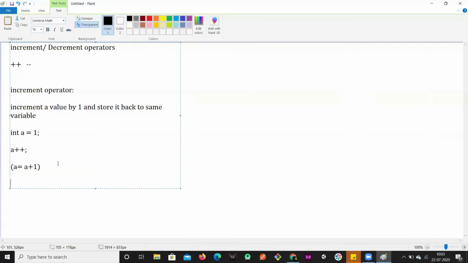In the same way, the decrement operator will decrement the value by 1. So if I do a minus minus, then what will happen? a equal to a minus 1. That means I'm decrementing the value of a by 1. What is the value of a? It's 1. 1 minus 1 will be 0. I'm storing it back to the same variable. That means I'm assigning it to the same variable again. So a is now holding the value 0. So if it is 10 here, then 10 minus 1 will be 9, and 9 is stored back to the same variable. So that is the meaning of increment and decrement operator.